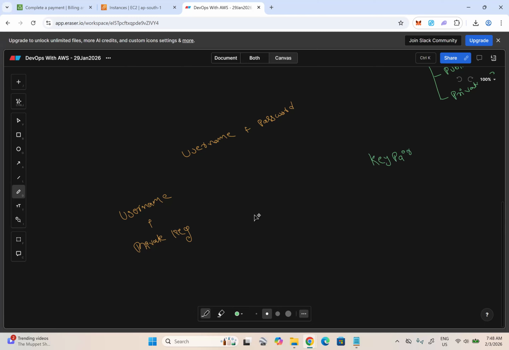We have a concept called key pair, which is the combination of a public key and a private key. So here, the Linux server, this public key will be placed in the Linux machine for the user.